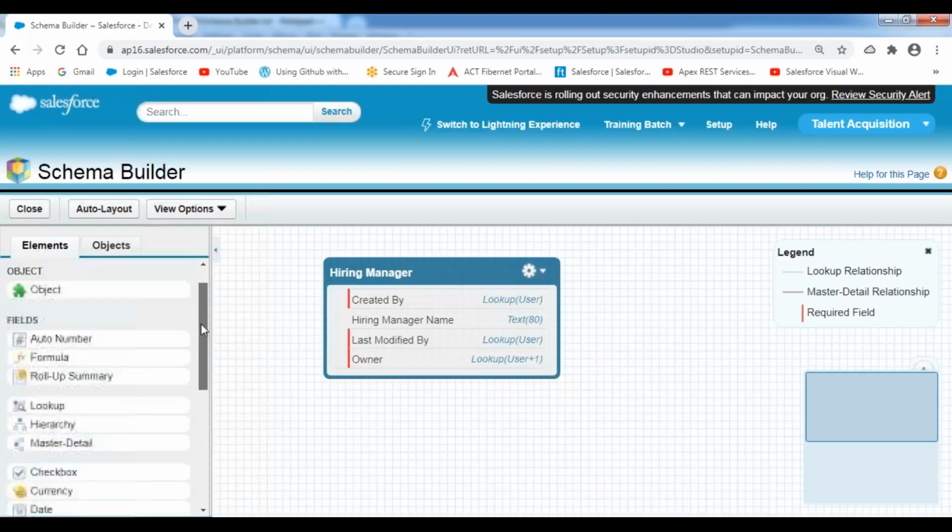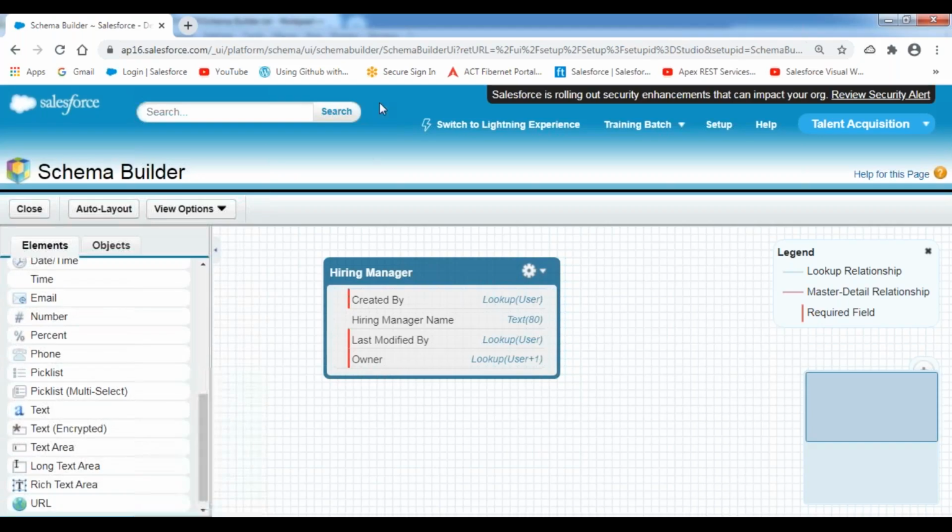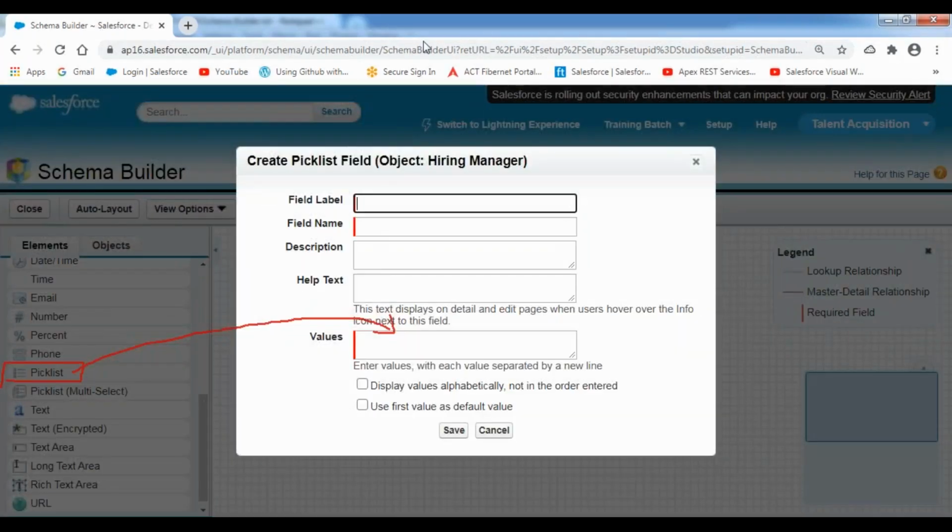Let me create these fields manually. So how can we add the fields onto the object? First of all, the location field I want to create is of type pick list. So go to this elements over here. There is a component called pick list type. You can drag and drop it onto your object, because I want to add this field in this object. When you release the mouse pointer here, you will get the property window.